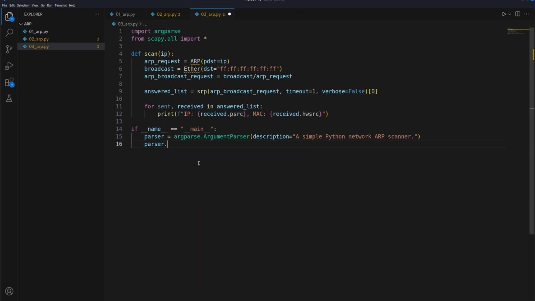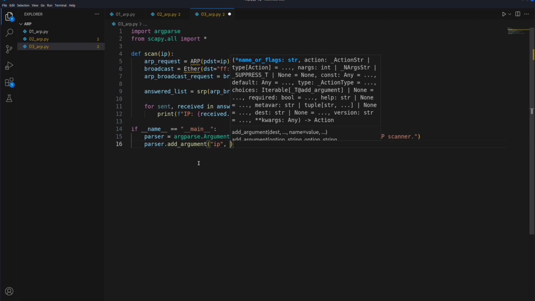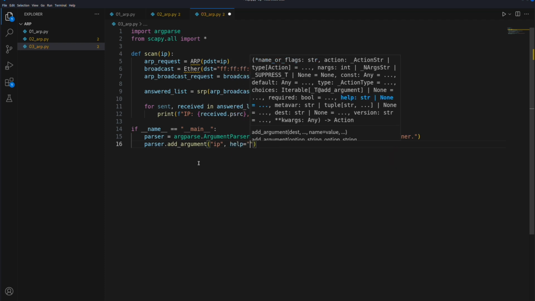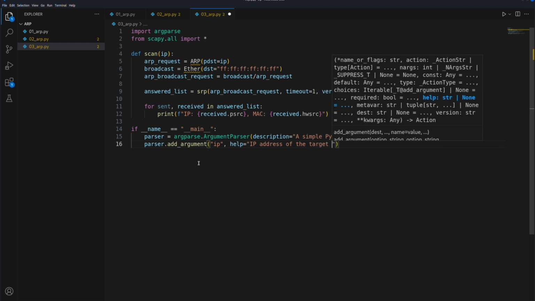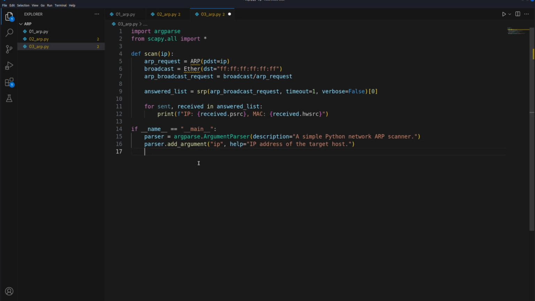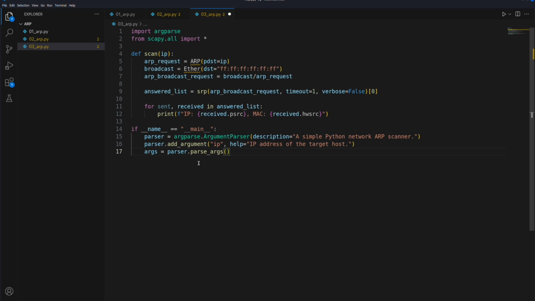So this is the parser that we have created, and for that we will create an argument. The argument would be the IP, and let's give a description for that as well. It will be the IP address of the target host. Now that we have created the argument parser and the argument, we have to parse those arguments. So let's call it args, and parse them using parse_args.